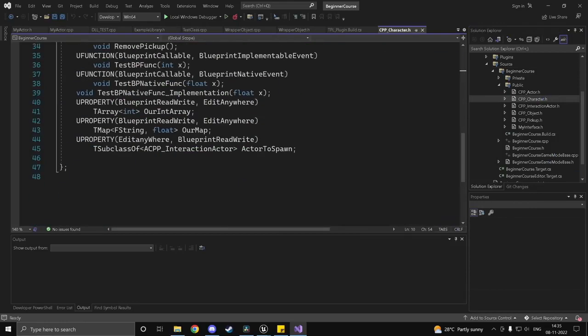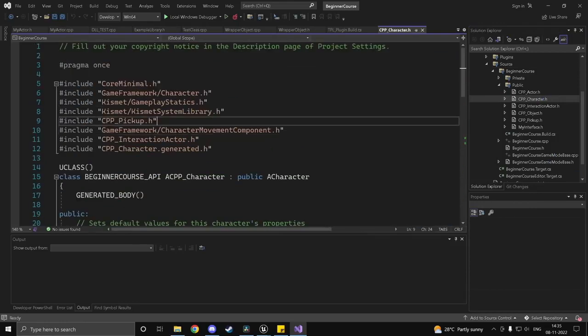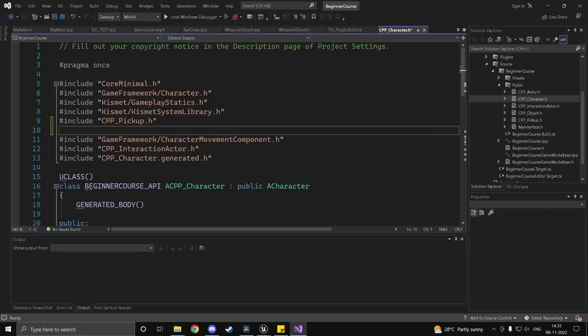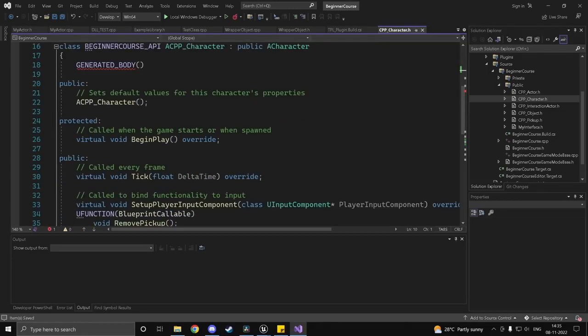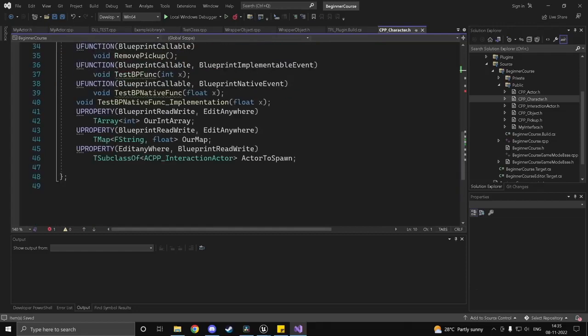Now what I want you guys to do here is, before you actually use any networking feature, make sure you include net/unrealnetwork.h. Make sure you include this header. If you do not include this header, you will get all sorts of weird errors. So make sure you do that.